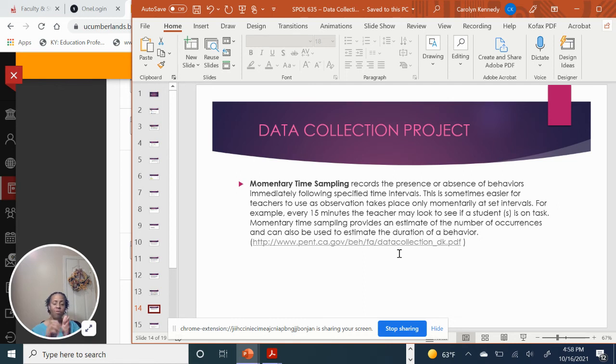I don't record it. For fidelity purposes, if I'm saying I'm using momentary time sampling as my data collection, then I'm only recording his data at the moment. So that way my data is consistent and it is done with fidelity. It's not just haphazard, "Well, I happen to notice," because then it's arbitrary. So yes, like I said, it's absolutely an estimation, but it's a systematic estimation, not just an arbitrary "I happen to notice."